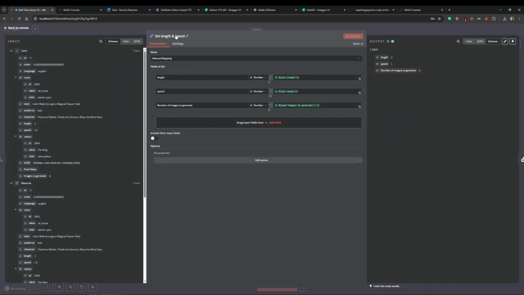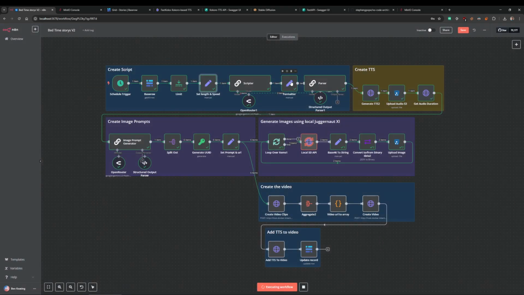From there, we're doing a set node. So this is going to set the length, the speed of the video, or the speed of the TTS even. Now, the reason I have to do this is that in the limit node here, these speed and length values come through as strings, which is not good. We want them as numbers because a bit later on down the line, we're going to do some math on that, and we need them to be numbers to do that. So that's the reason for setting it in the set node there.